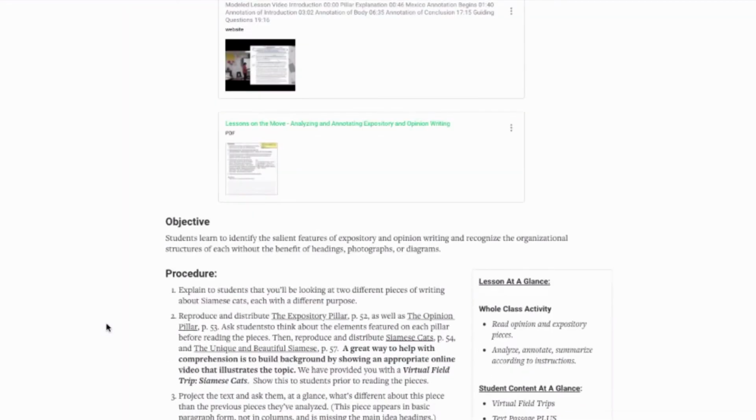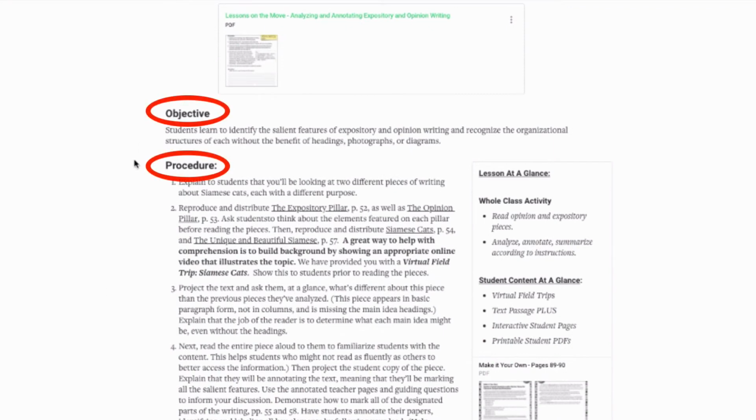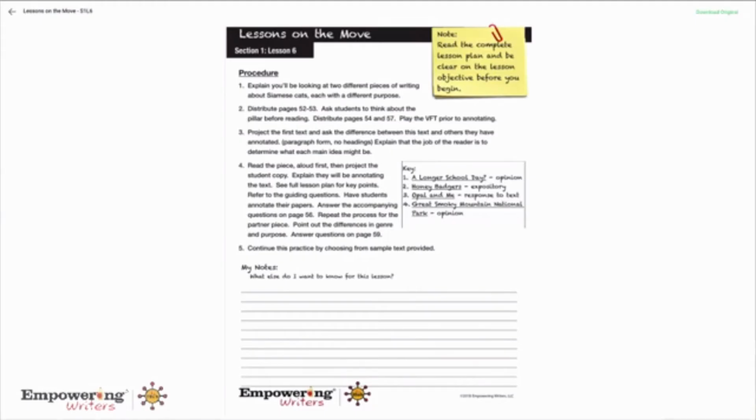As you move through this, you're going to see, as you look at a lesson plan, objective, procedures, right down the center of the page, everything that you need to do. You're also going to see that we have a PDF called Lessons on the Move. Essentially what a lesson on the move is, it is that lesson plan in what I call Cliff Notes version.